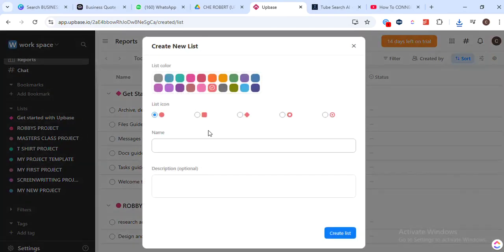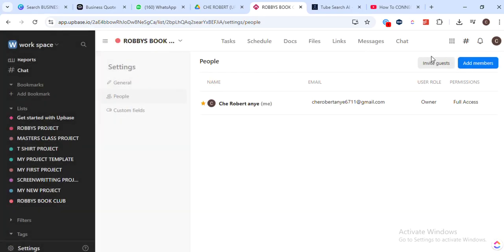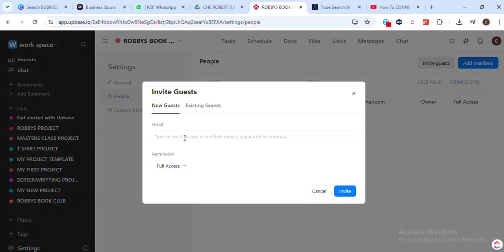This is the foundation of your book club management, creating a central hub where all your club activities will take place. Now that we've done that, it's time to invite members. On the dashboard, there's an Invite Members option where you can add email addresses of your club members. This step is crucial as it brings everyone into the same virtual space, making it easy to share updates and interact.